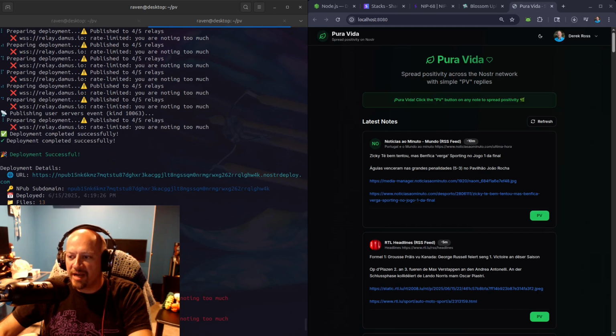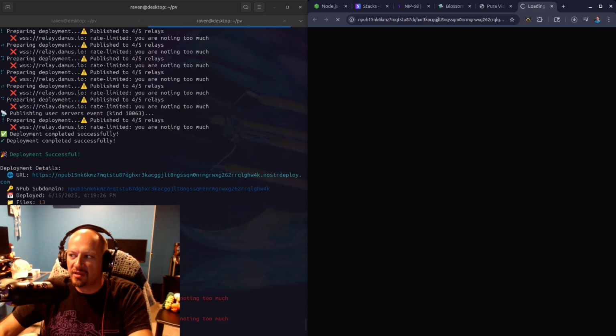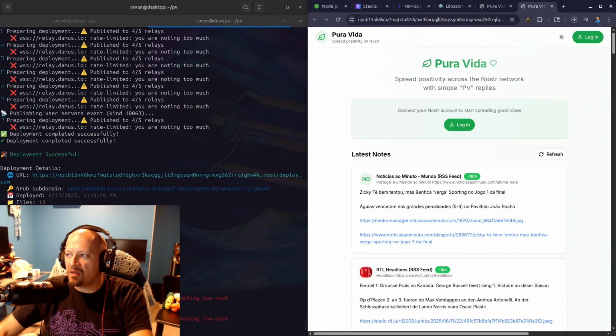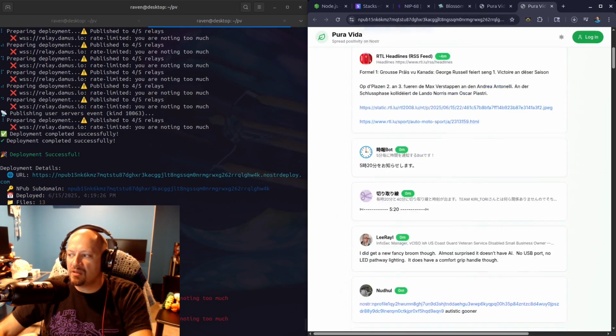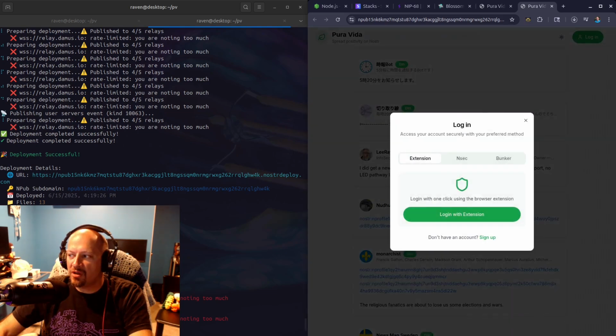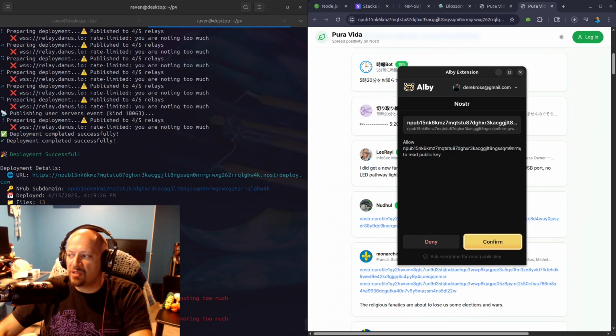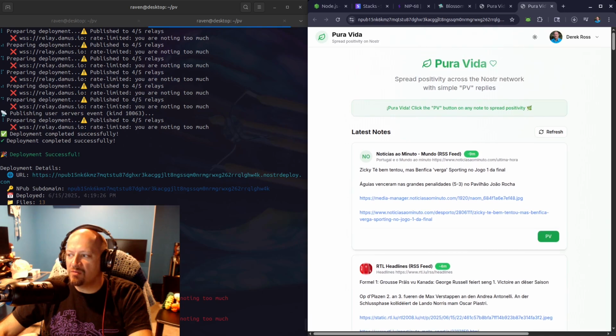Okay, my application has been successfully deployed. Here is my URL. It's a brand new generated npub. I'm going to right click on it and say open link. And it deploys it to this brand new npub on nostrdeploy.com. I'm going to log in with my extension. It's going to read my key. And I'm going to allow it to log me in.